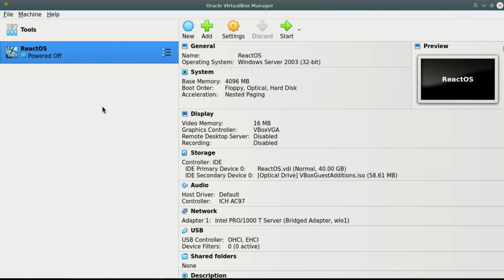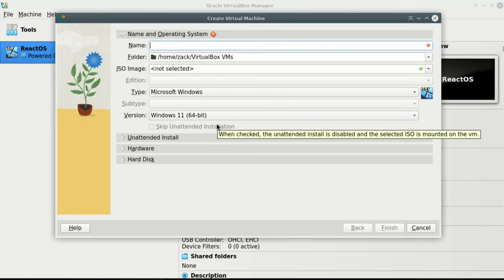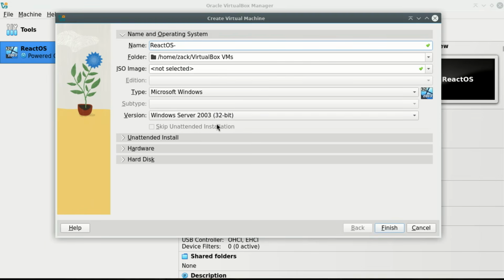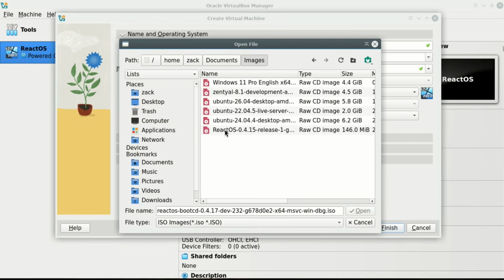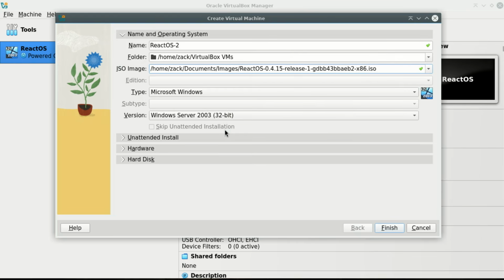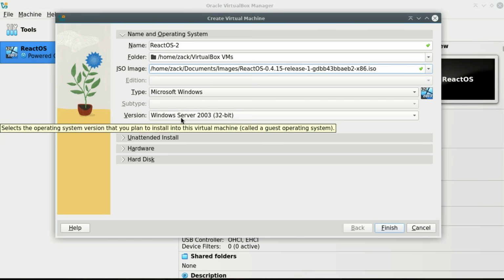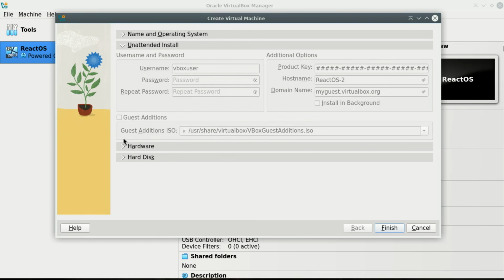It looks like I already have a ReactOS virtual machine from an earlier test. Instead of reusing this one, let's create a fresh virtual machine so we can go through the installation process from scratch and see exactly what the experience is like for a new user. As you can see, as soon as I enter the name ReactOS, VirtualBox automatically detects the operating system type and suggests Windows Server 2003. That's because ReactOS is primarily designed for compatibility with the Windows XP and Server 2003 generation of Windows.